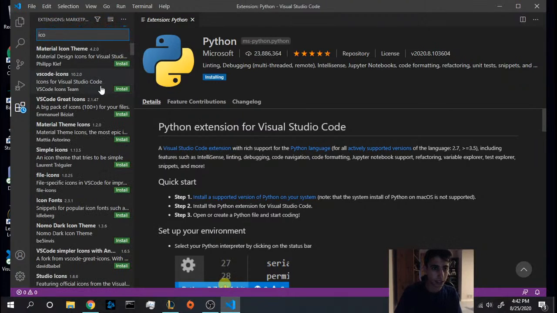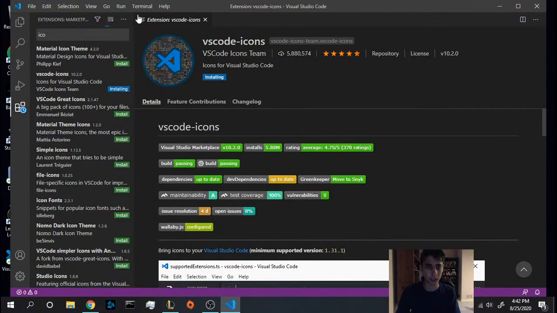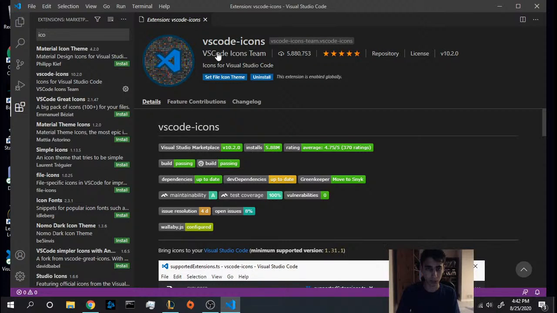VS Code icons, which creates a cooler looking icon for all your files. So every file will have an icon displayed right over here. And I like the icon set on this one. So set file icon theme. Yeah, okay. So I like the icons. For example, see now the icon changed a little bit. I prefer these icons. You could do whatever you want.